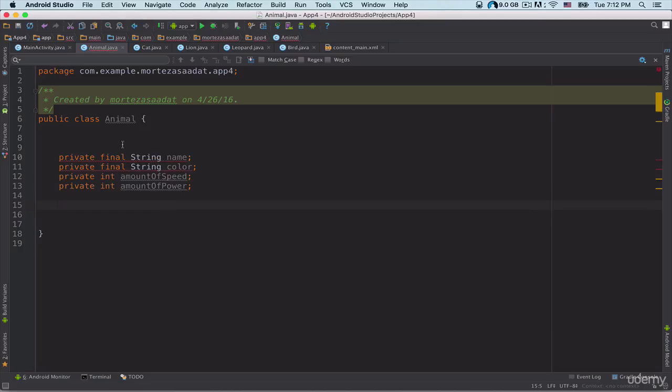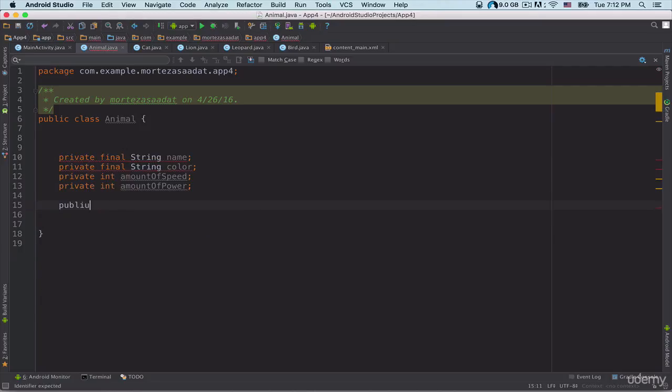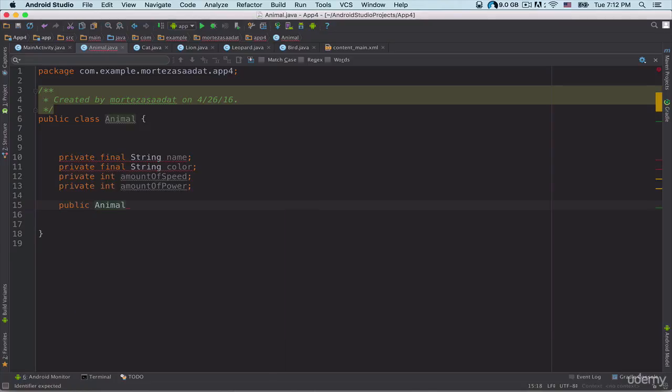First I need to specify the access modifier of my constructor, public. The name of my constructor must be the same as the name of my class, Animal. Then I need to put in a pair of round brackets after my constructor name, and open and close my constructor by using these curly braces.